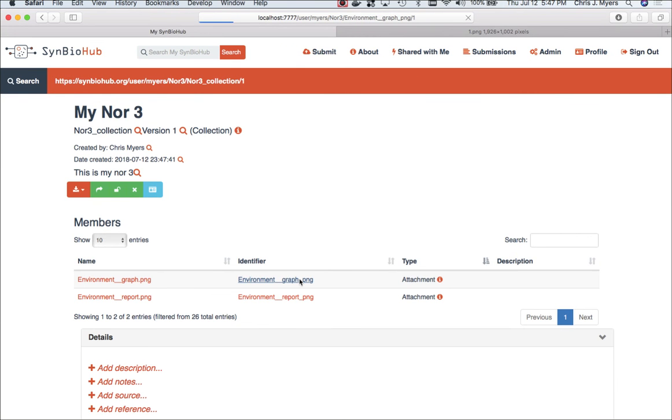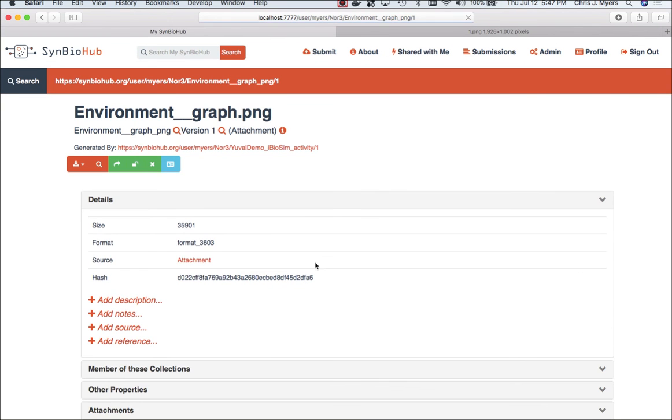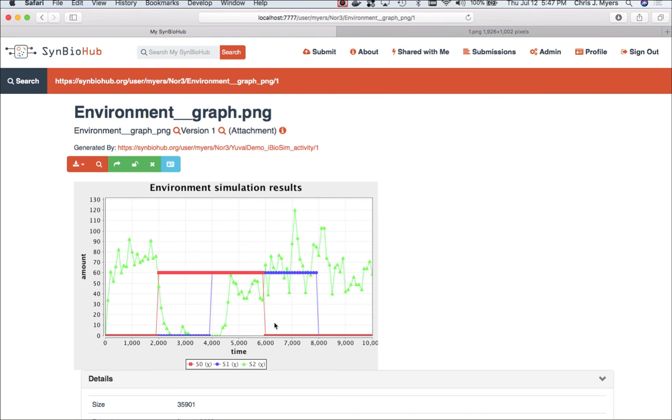Then we can go back to SymBioHub, select submissions, find the submission that I've just uploaded. We can then find the simulation plots that we generated that have been uploaded. So here's the simulation plot. We then have a provenance activity that indicates how did we generate this plot, so all the information is captured.